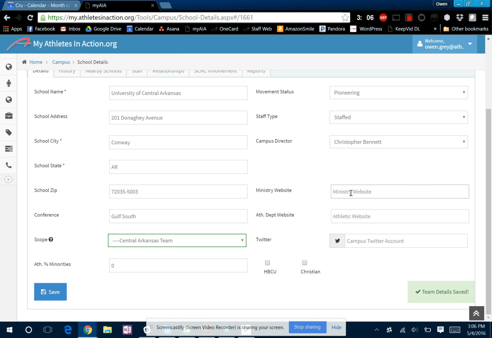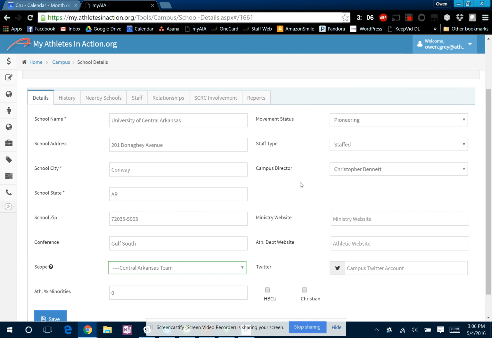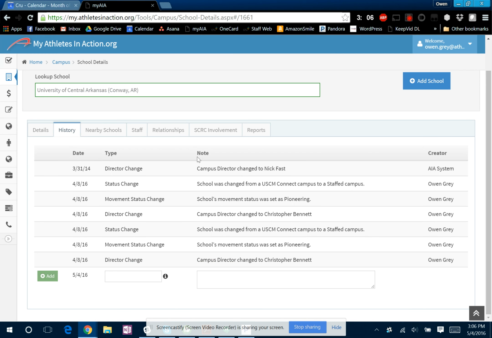Now, some of the other things, you can include the ministry website if they have a Facebook account or an actual ministry website. The athletic department website, if they have a Twitter that they use, we can select whether it's an HBCU or a Christian college, so we know context for that. You can also do history. So you can see when a director was changed, when movement status was changed. You can also input your own.